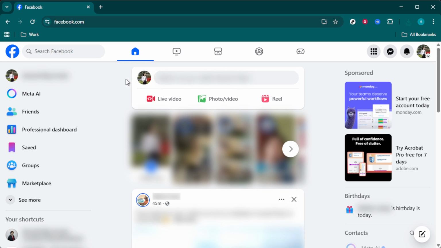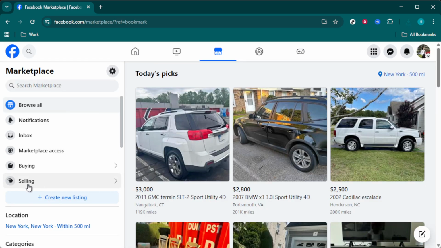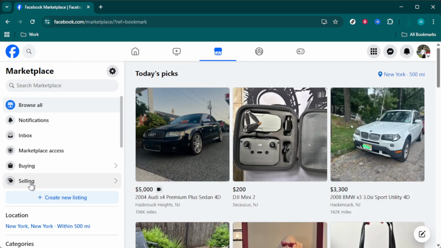Once you're logged in, your first step is to locate and click on the Marketplace icon. This icon is generally found on the left-hand side of your Facebook dashboard. Clicking on it will transport you to a dynamic digital bazaar filled with a wide array of items from sellers both near and far. Now that we've accessed the marketplace, find the Selling tab.